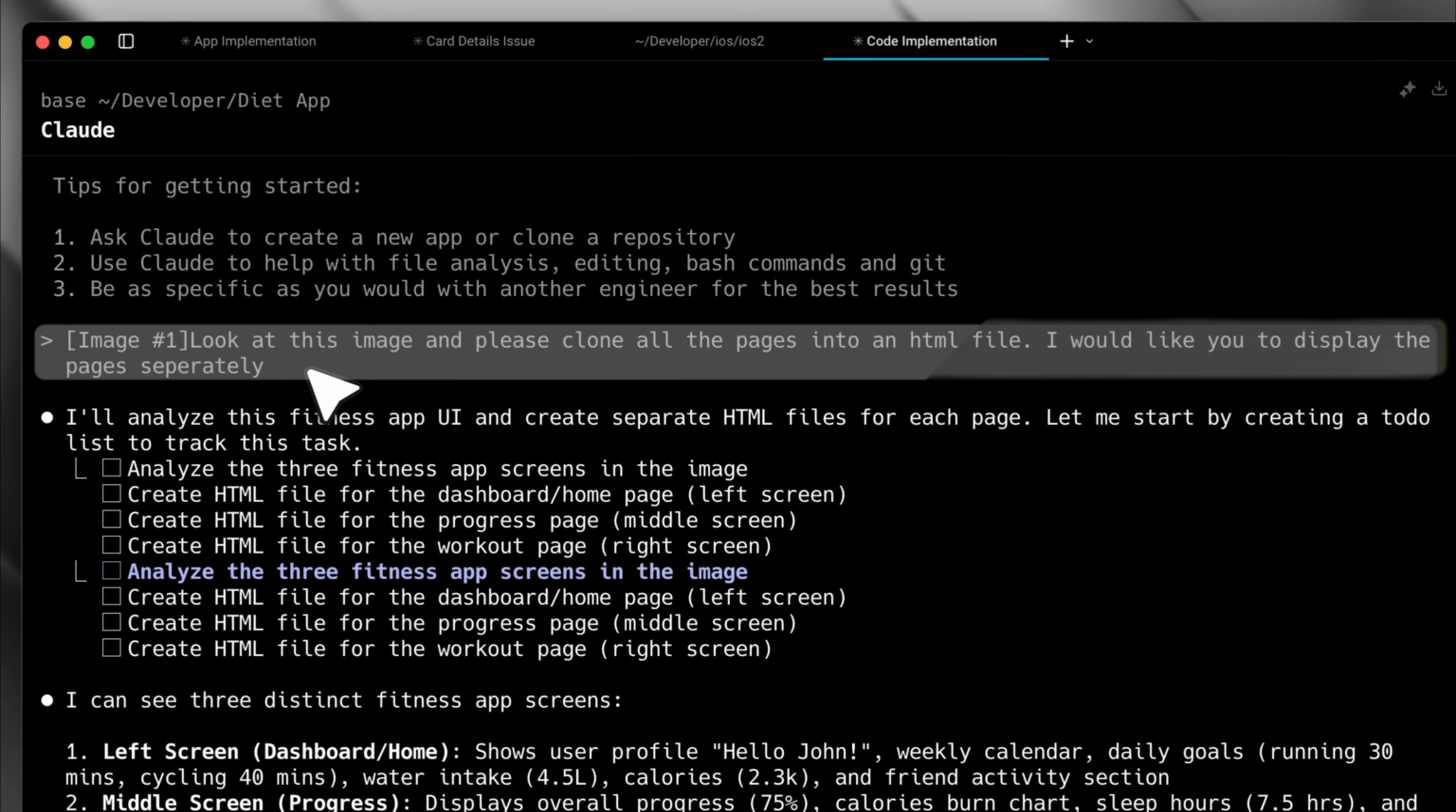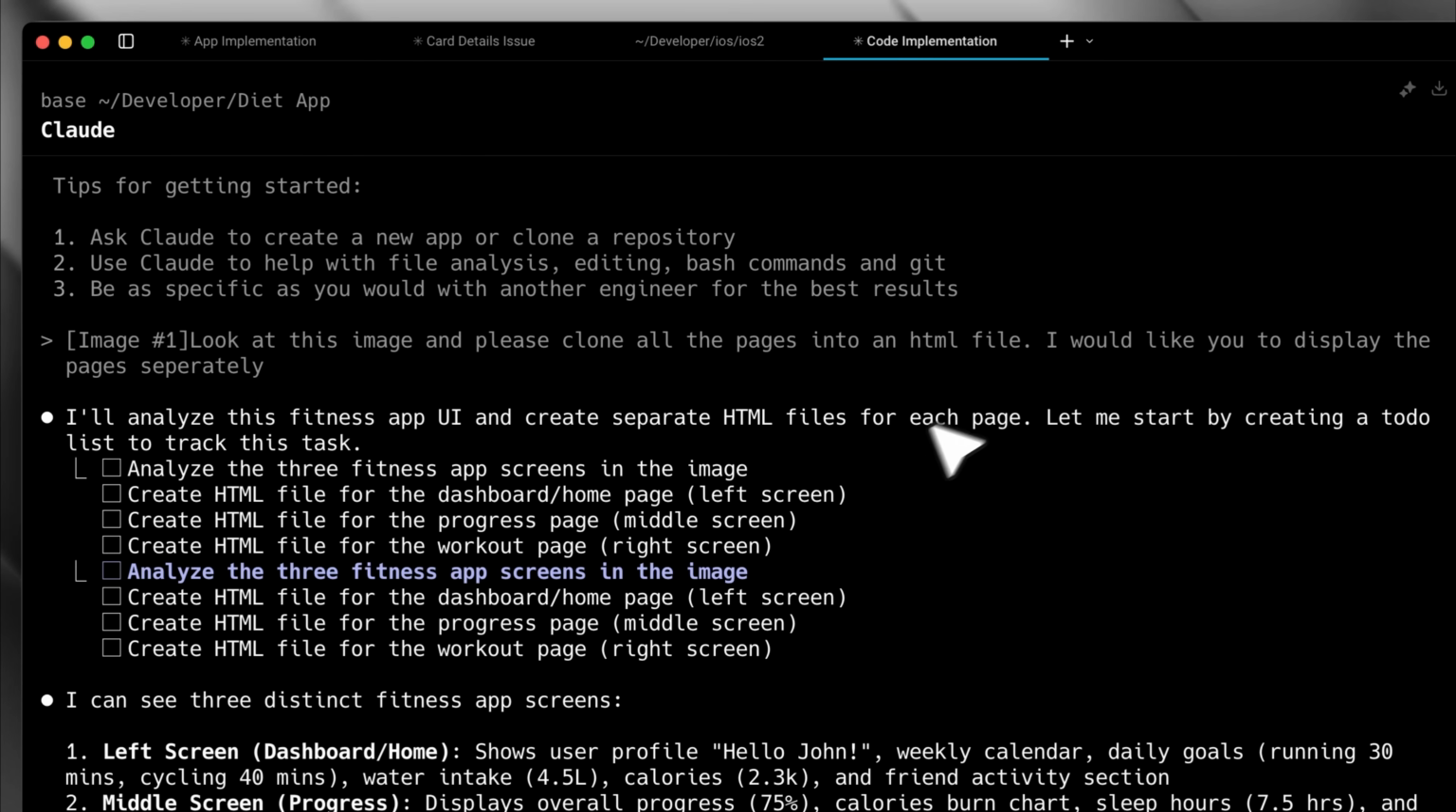So I dropped the image and asked it to look at it and clone all the pages into an HTML file. I also specified that I wanted the pages displayed separately, not as a whole prototype app, and it just started working on it. Another amazing thing about Claude Code is that it creates its own to-do list and executes tasks one by one. This is something I really like about Claude Code. It doesn't require a separate task manager, unlike Cursor, where you often need external tools.